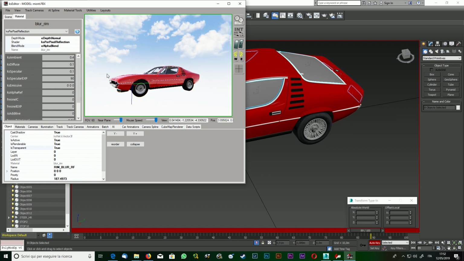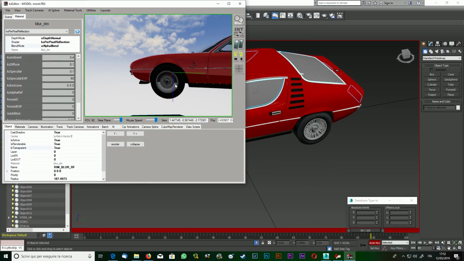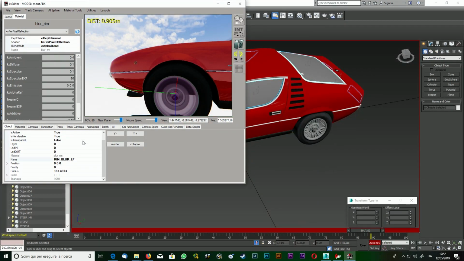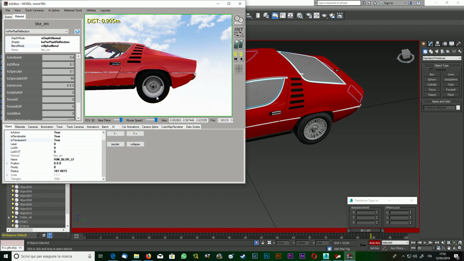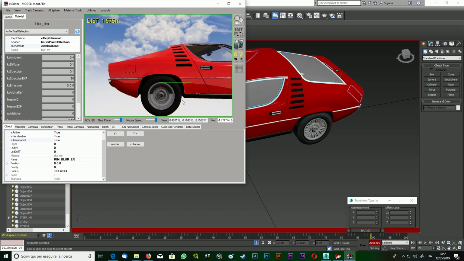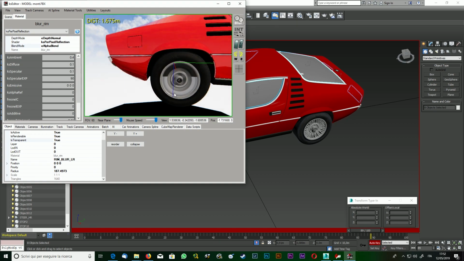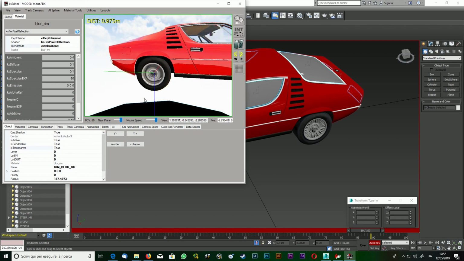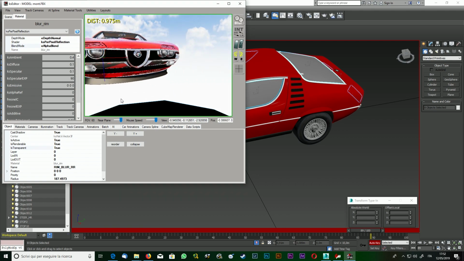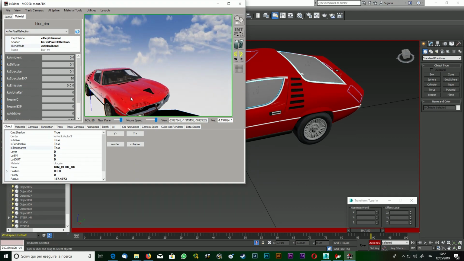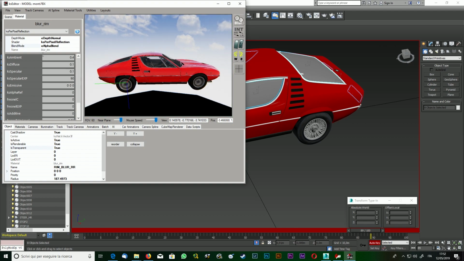Perfect. Now on the other side, right click, it's transparent true. Here, right mouse click, true. Left, right, left, right. Okay, right side, right rear, and true. Okay, now job is done. Everything is ready. Now we can save it.